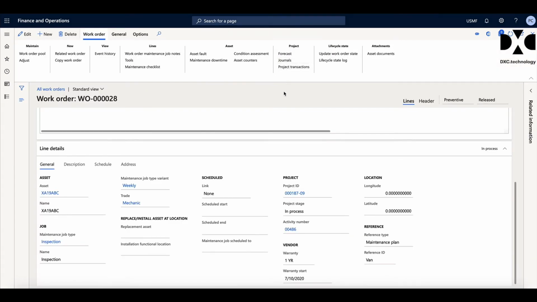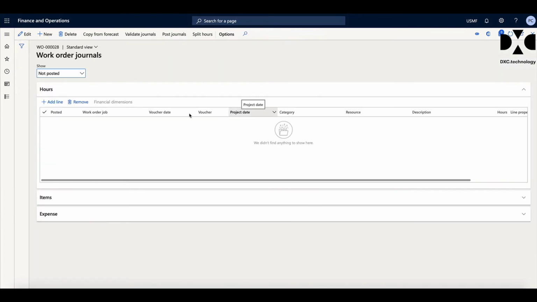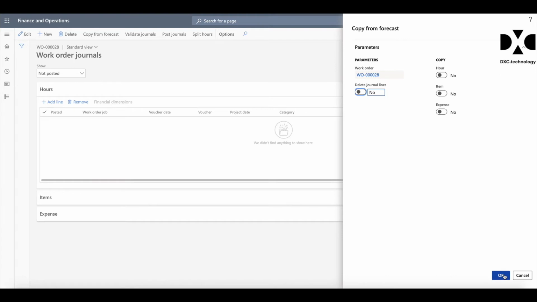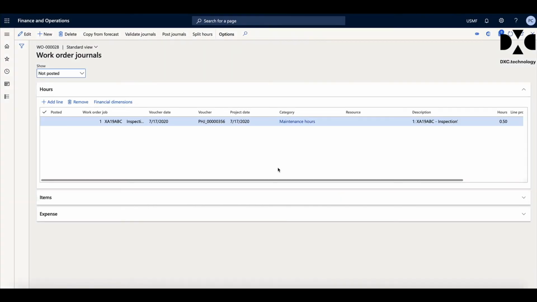But we can also create a journal, and from the journal we can copy from the forecast to bring that along. So let's copy the hours, and that will bring it from the forecast, or we could add that ourselves. So you can either take the standard hours and load it to the system, or you can add it manually. So I could add more hours to that.